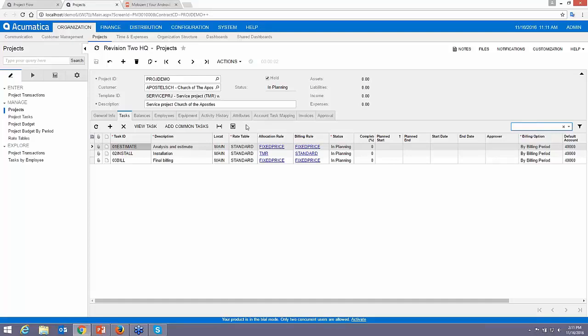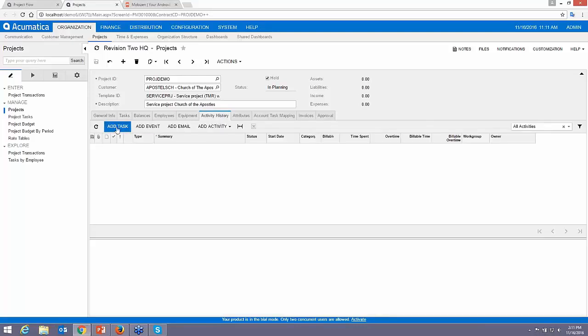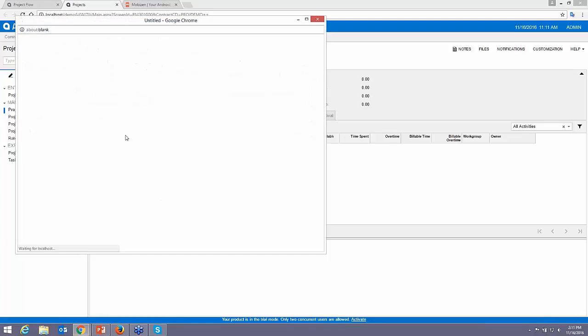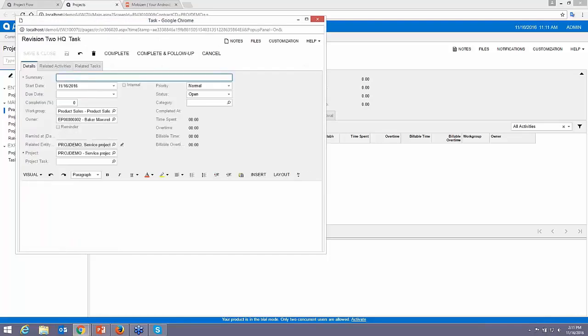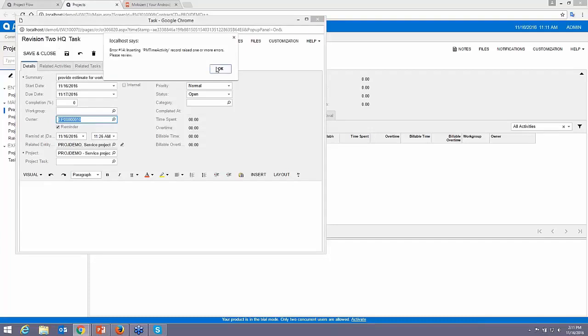You can go in and create specific chores and other things to do in the activities area. So if I wanted to, I'd go in and add a specific task. Let's say I wanted to provide an estimate for work, which would be a task that would have to be done. And I could set up a due date for that. And I can assign it to somebody I'd want. Let's assign it to one of my salespeople. I look for Steve Church. There he is.